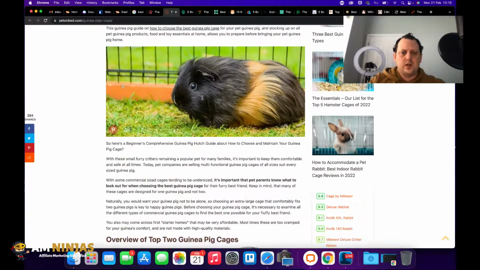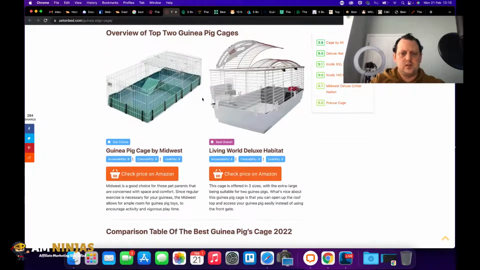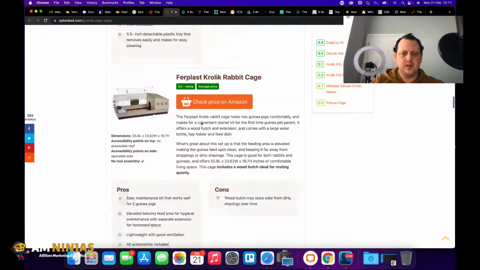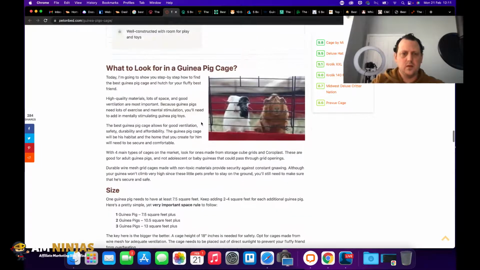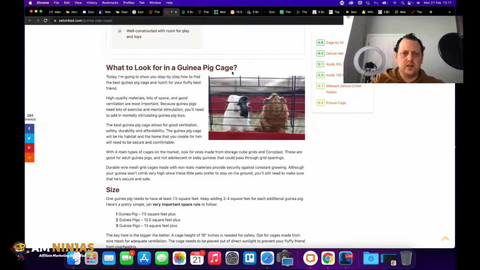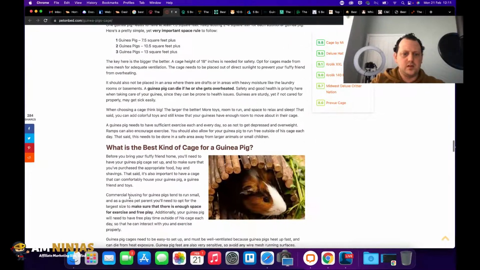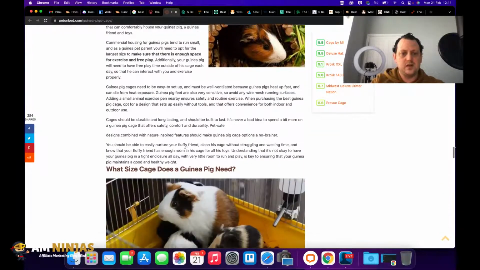So let's just quickly go through these. So they have a list. They've obviously got the overview here. So what to look for in a guinea pig cage. That actually sounds better, to be fair. My English is terrible. Right, size. What size? Best kind of cage.